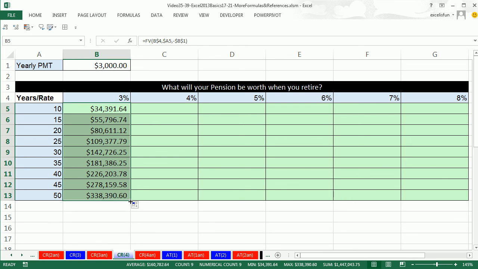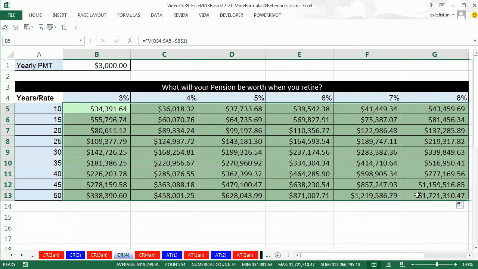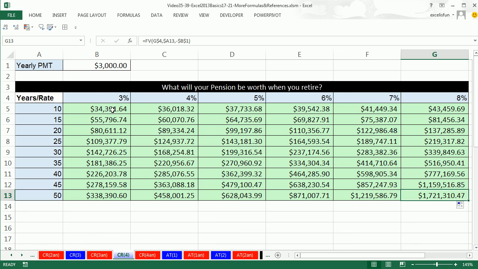Re-grab your fill handle with your Angry Rabbit and click and drag. Click in the last cell diagonally furthest away from the active cell that you just created the formula in and hit F2. And admire your handiwork. That's absolutely amazing. 8%, it got it exactly right. 50 years, it got it exactly right. And it's still looking at that 3,000. That's the power of mixed cell references.